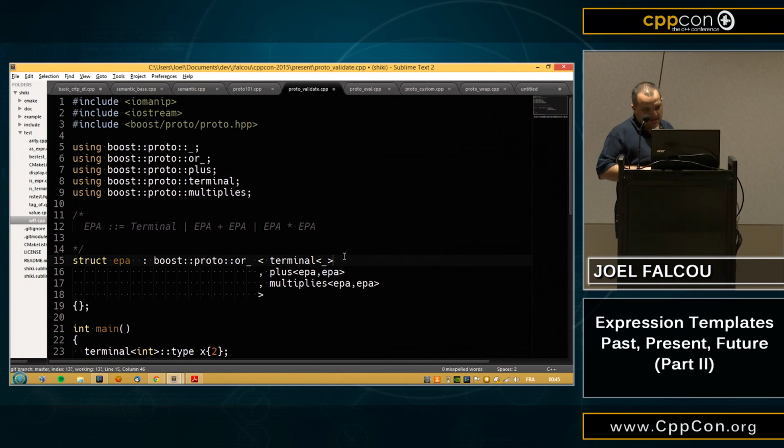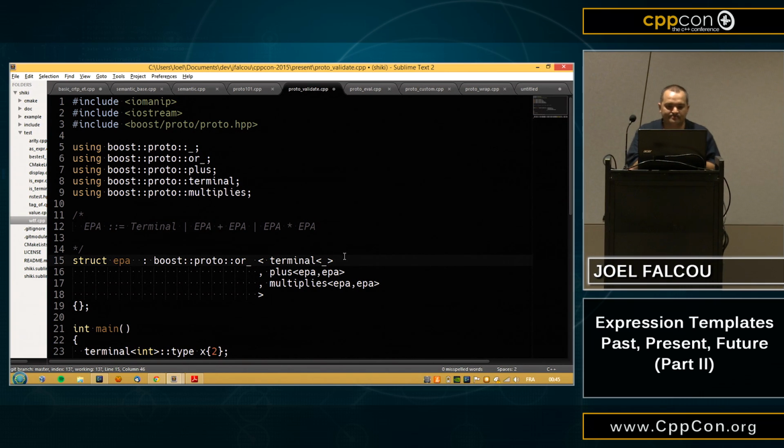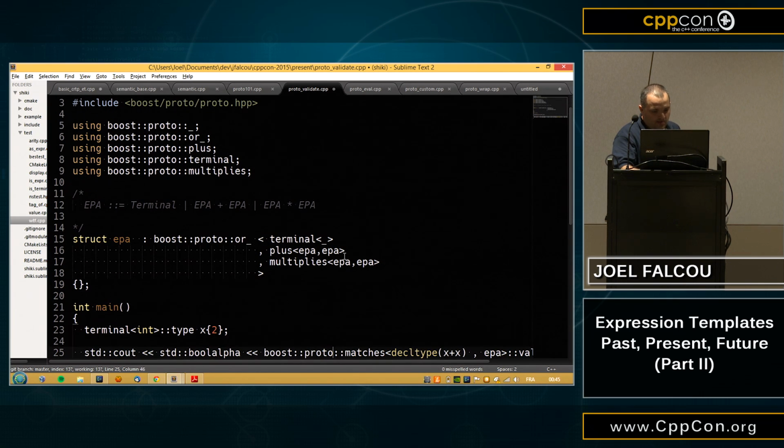But yeah, it's actually a bit more than that. Obviously I use plus and multiply, but you have everything else. You have a constructor for every operator you want. You also have generic matchers like binary expr and unary expr that say whatever the tag, whatever the operation, if it's binary, it's okay. So what do we do with this structure? Well, we make a terminal of int there.